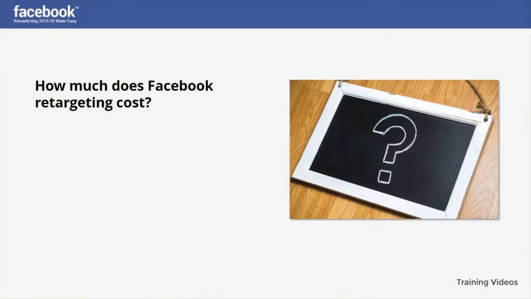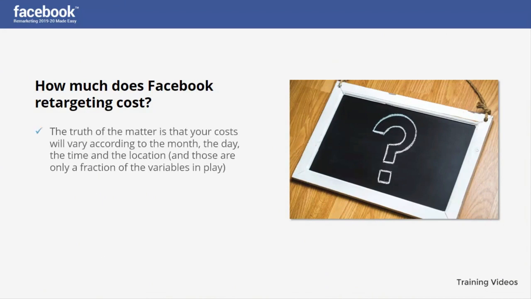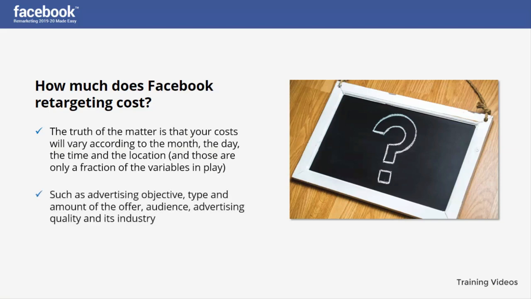How much does Facebook retargeting cost? The truth of the matter is that your costs will vary according to the month, the day, the time, and the location. And those are only a fraction of the variables in play. There are some major factors that influence the cost of your ads, such as advertising objective, type and amount of the offer, audience, advertising quality, and its industry.